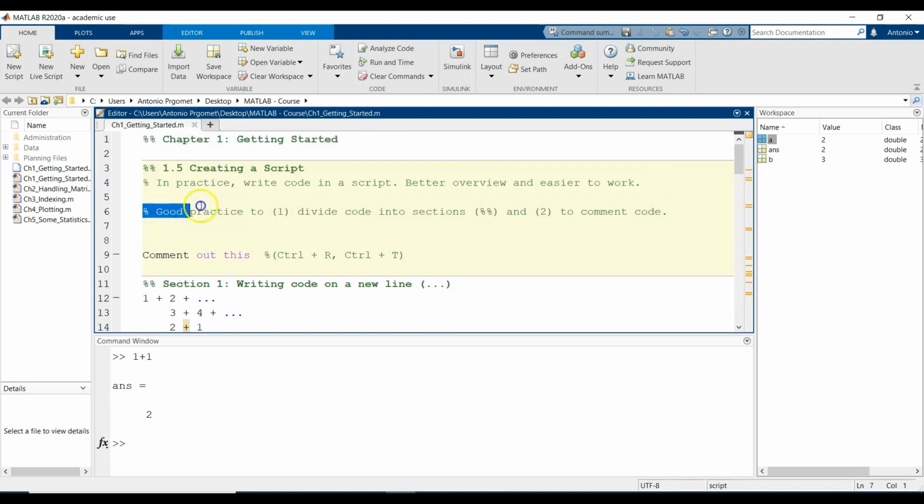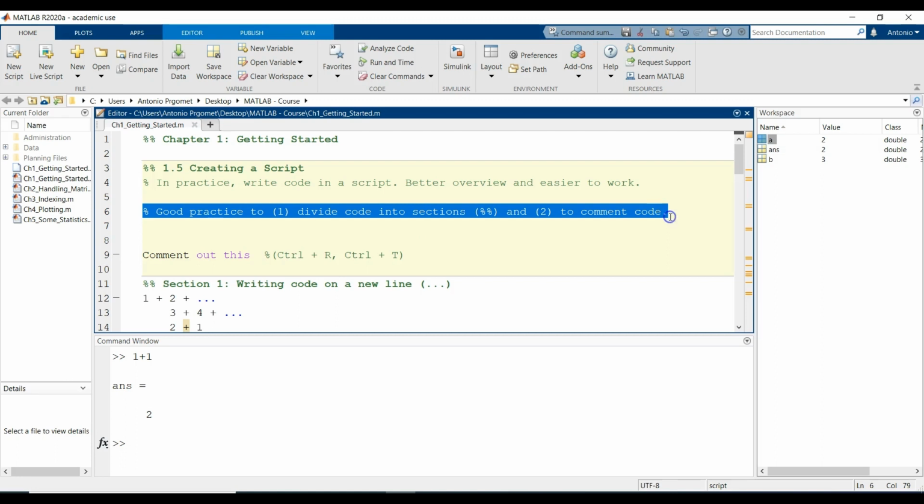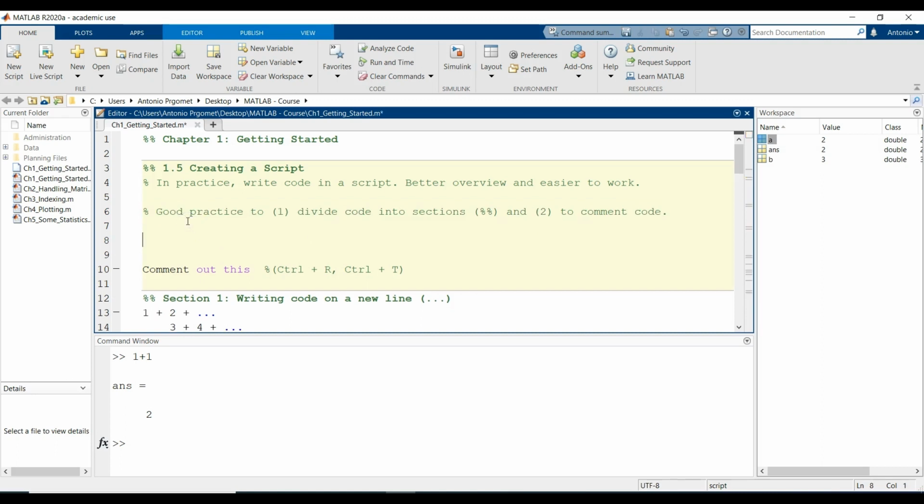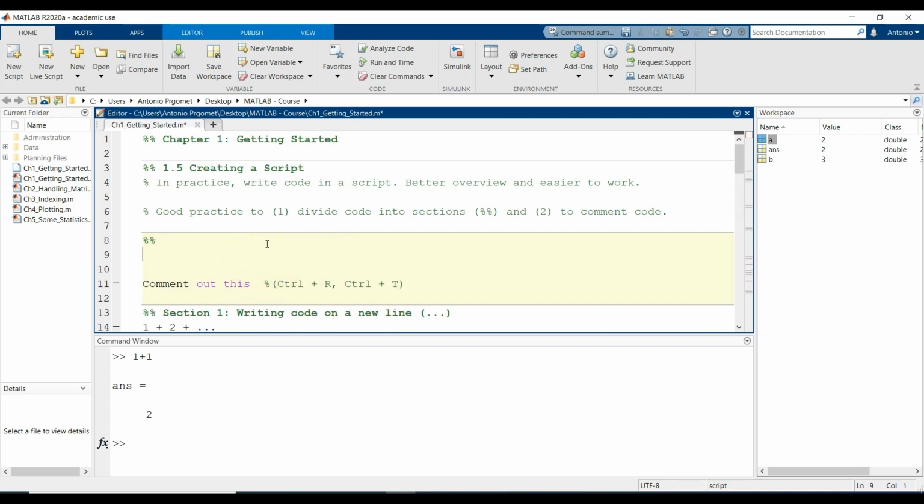So once you have a script, it is good practice to divide your code into sections and to comment on your code. To divide your code into sections, you type 2 percentage signs, and then we get a new section here. And that it's a new section is indicated by this yellow background color. If you want to comment on your code, you type 1 percentage sign and then write whatever you wish. For instance, this is a comment.